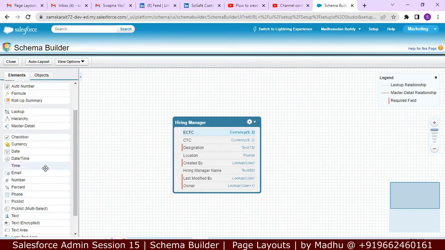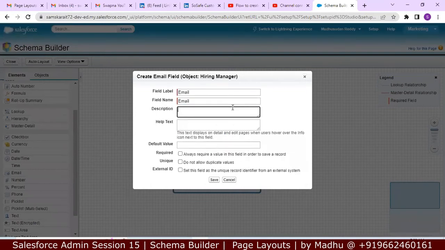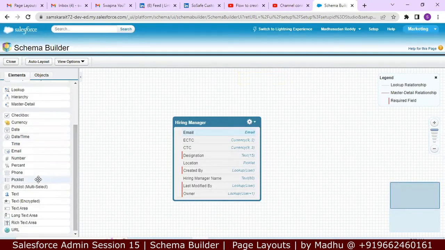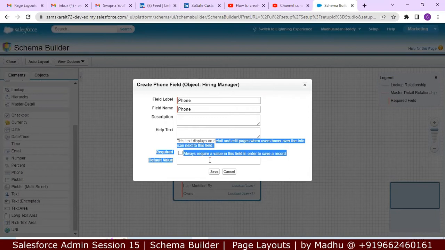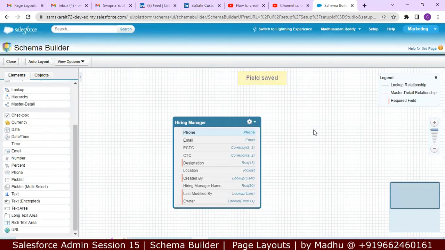Then I want to give email address. Which one I have to select? Email. I am not mentioning anything, I am saving it. Then phone number. Phone. Like this, Salesforce has given all the facilities. We don't need to do anything. If it is phone number, it takes phone number only in the phone number format. So this is done now.